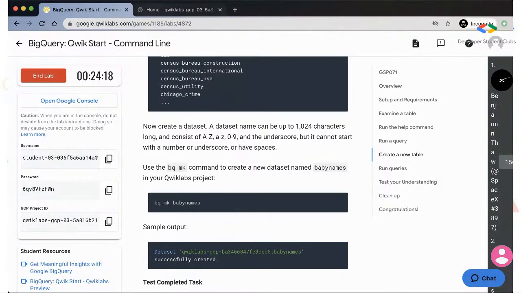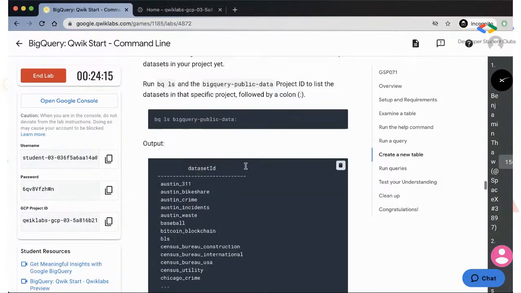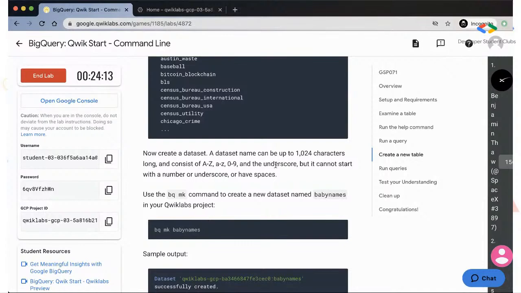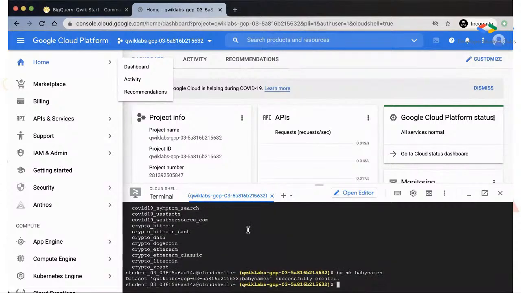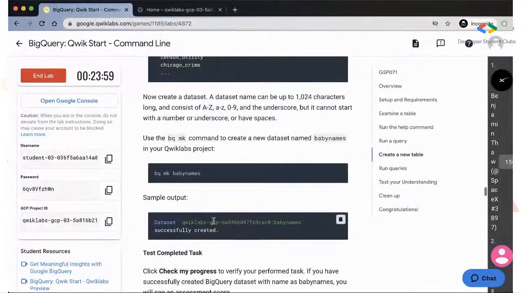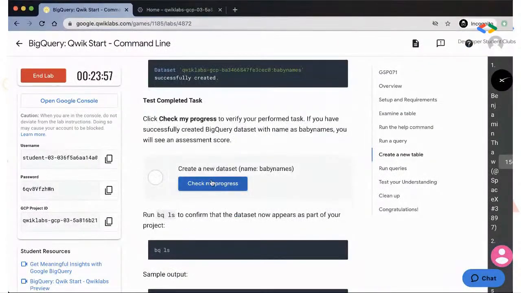But then we want to make a new data set. So obviously this is important, the data set name, but we want to do this and we want to make baby names. See, successfully created. And then we're going to check my progress. Looking good, looking good.